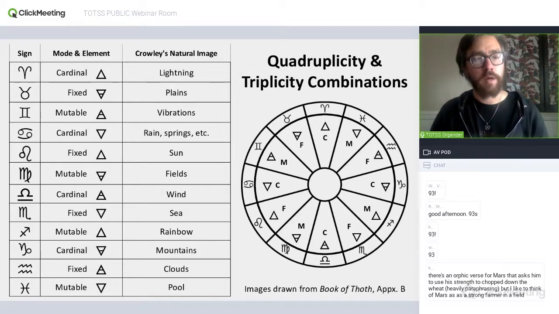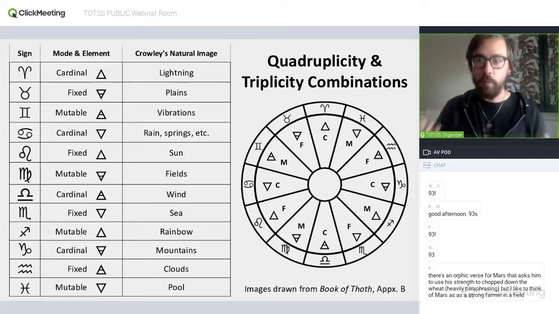All right, and then finally for water, for cardinal water, that's Cancer. Crowley has rain, springs, etc. For fixed water, that's Scorpio. Crowley has the sea. And for mutable water in Pisces, Crowley has a pool. So springs, I think, is a really great image for cardinal water. The idea of water appearing up out of the ground. So similar to wind and mountains, it's the appearance or the inception or onset of that element. I think springs is a really nice image there.